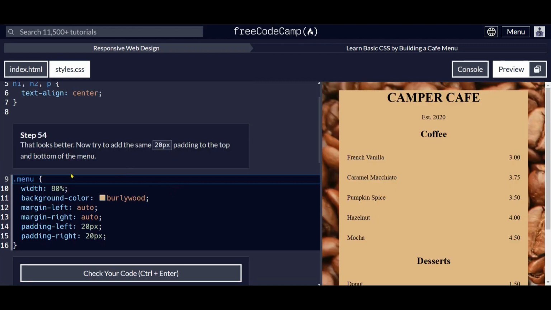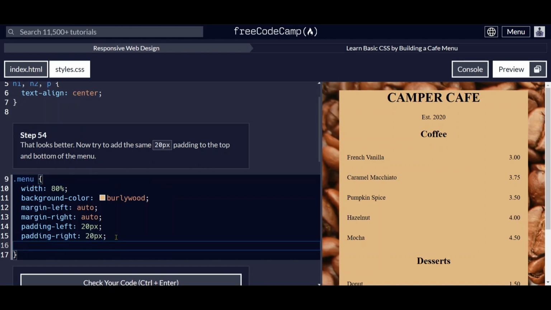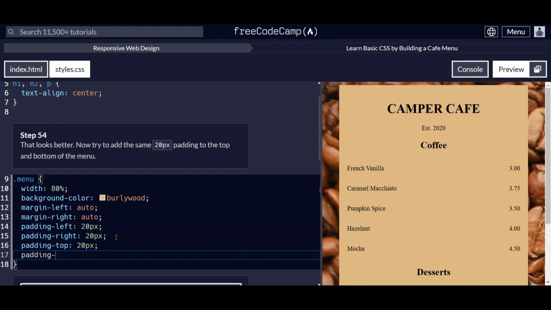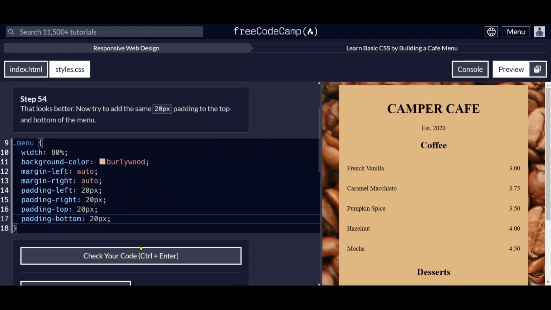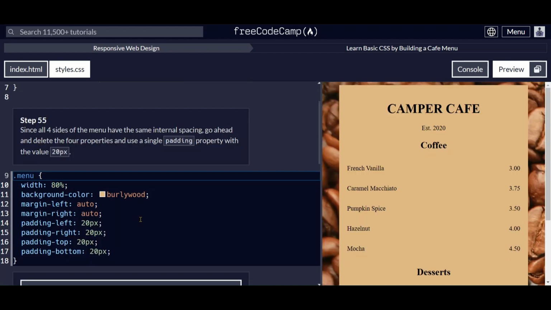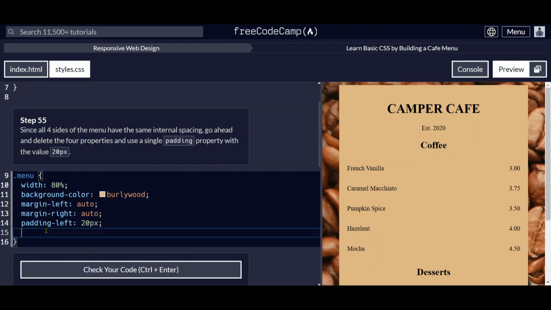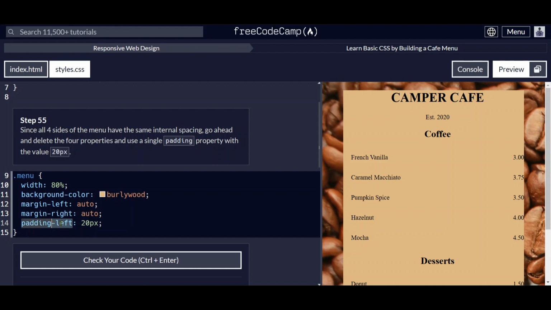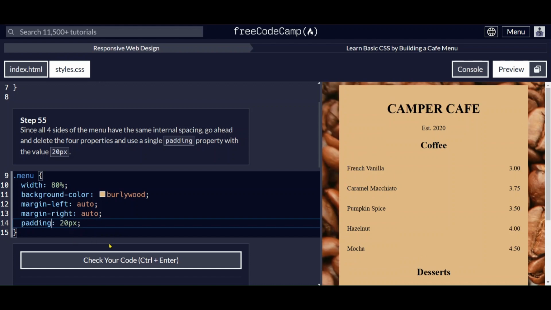Step 54. So right and left sides of the menu look far better now. Let's add the same 20 pixels of padding on the top and bottom too. Step 55. Since the padding property has the same value on all 4 sides, why write it 4 times, right? Let's just use a single padding property with the value as 20 pixels, which applies on all 4 sides by default.